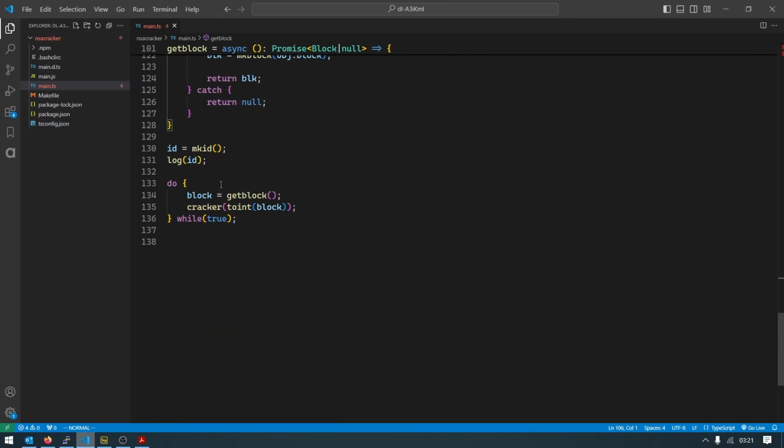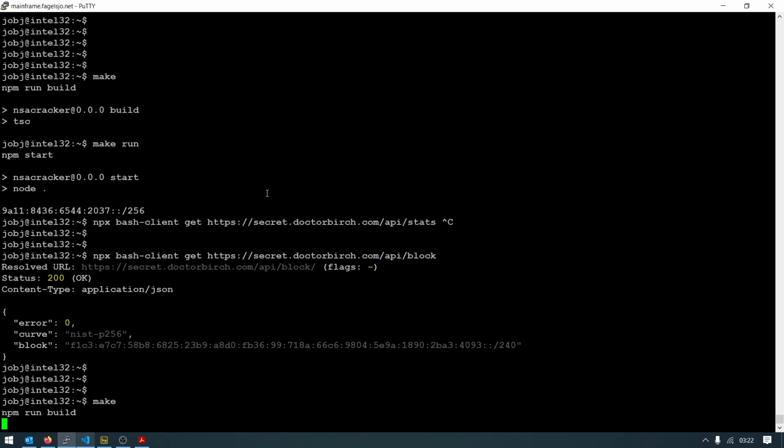So let's try it out. Let's keep this commented out for now. And let's not log the ID, but let's say the block is equal to get block. We need to await this get block. And then we just log this block dot to string. All right, let's see if this compiles.